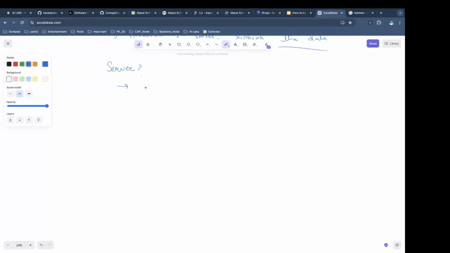Okay, so I'll break down this word into two parts. I'll say serve, and the remaining R. This is the combination, right or wrong, folks? Serve plus R, right? So can I just derive from this that it is serving something? Serve R, what is this R? Resources, right?